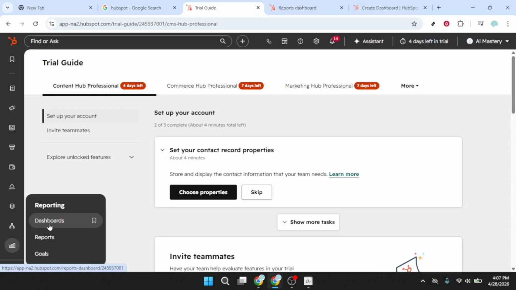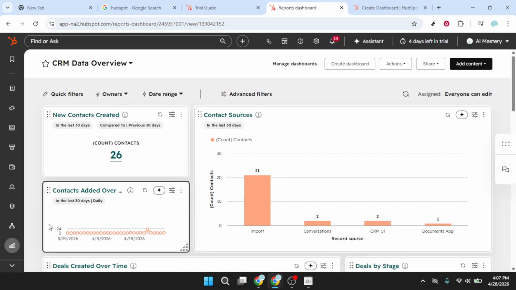Click Dashboards to open your list of dashboards. Choose the dashboard you want to update so the new content lands in the right place.